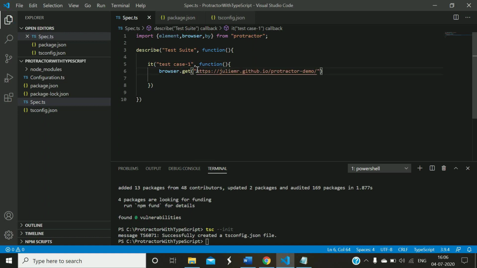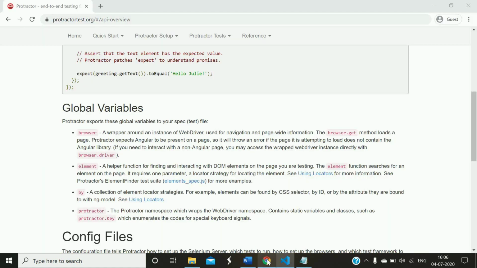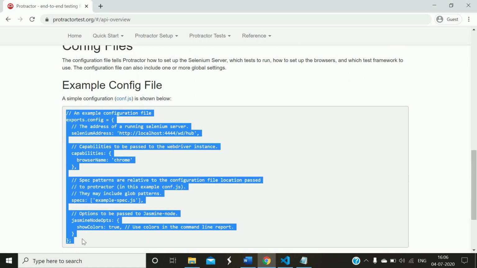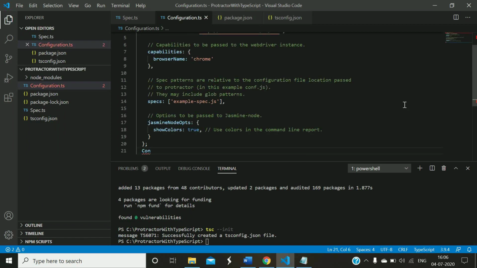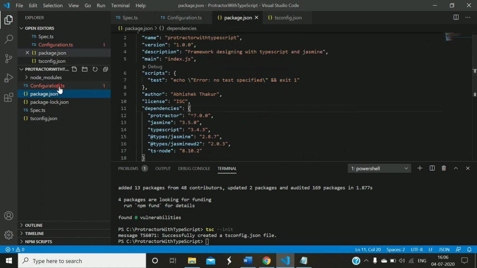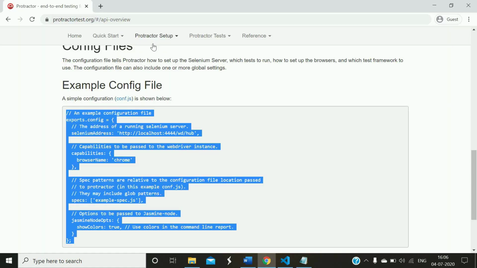So add that, and in the configuration file you need this, right? So take it from the official website itself, add this configuration file and make changes accordingly. Okay, so once you add, okay, what else? Cannot find name exports.